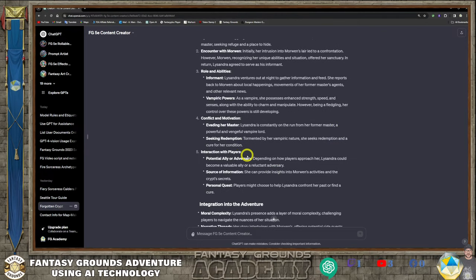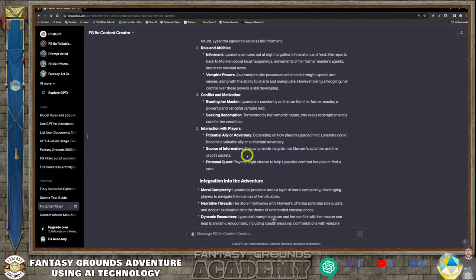So, interaction with the player. Potentially she could be an ally or an adversary, depending on how the players approach her and how she's presented in the game. Lysandra could become a valuable ally or even a reluctant adversary. So it really depends on how things play out in the game. It doesn't have to be one way or the other. It just depends on the direction you go.